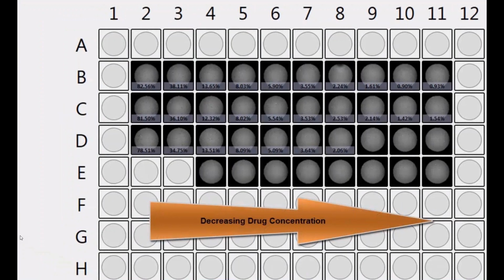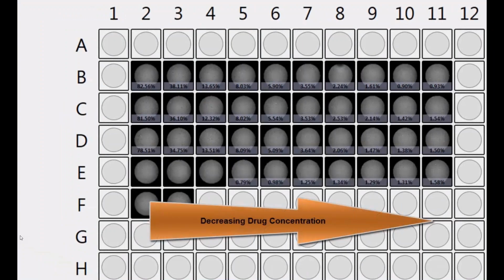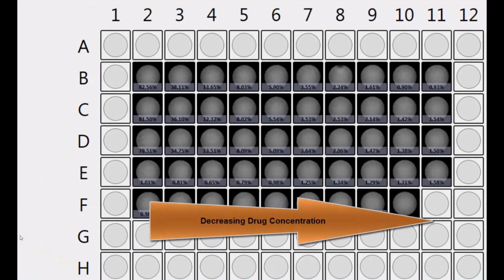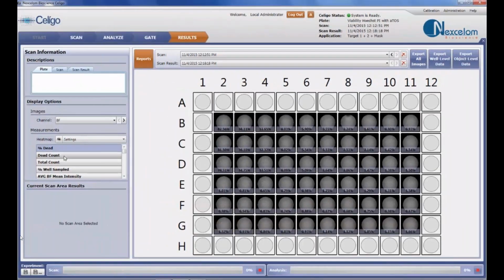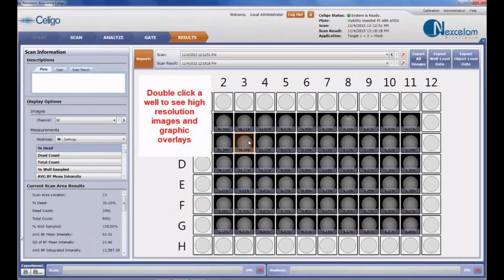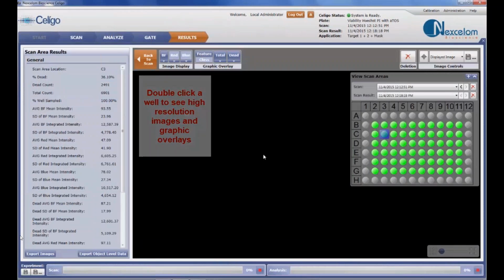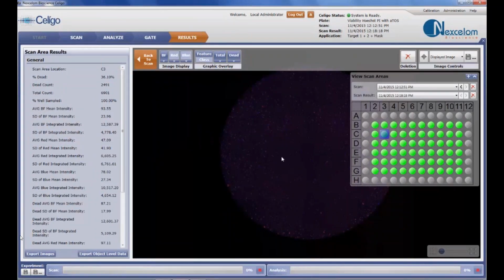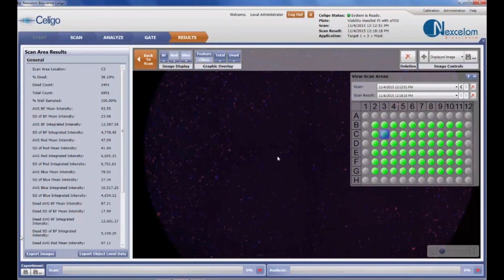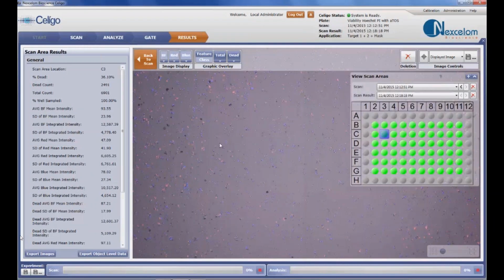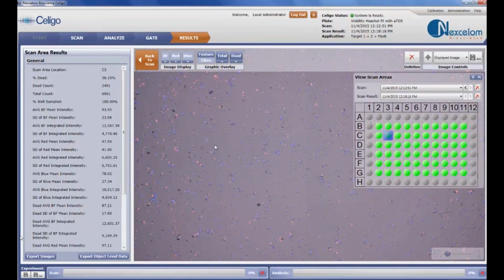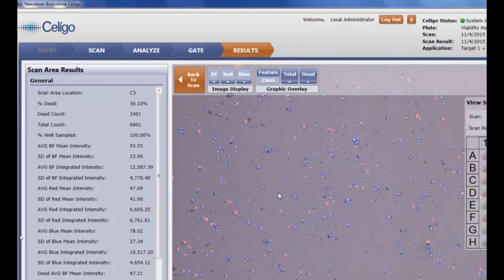So as we progress through the image acquisition and analysis at the same time, you can see that I have a drug dose response that shows high killing on the left, and then it decreases as you go to the right. So let's double click on a well, and you'll see that we can see the high resolution image show up in the display area, and then the analysis parameters are showing on the left-hand column, the results for this particular well.